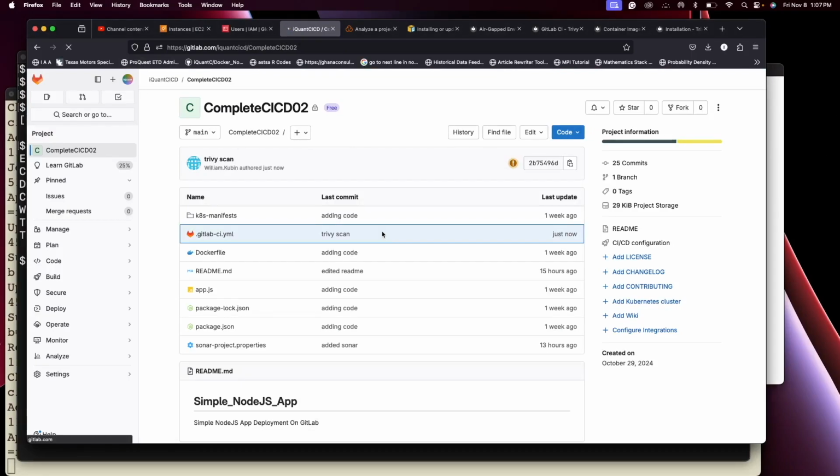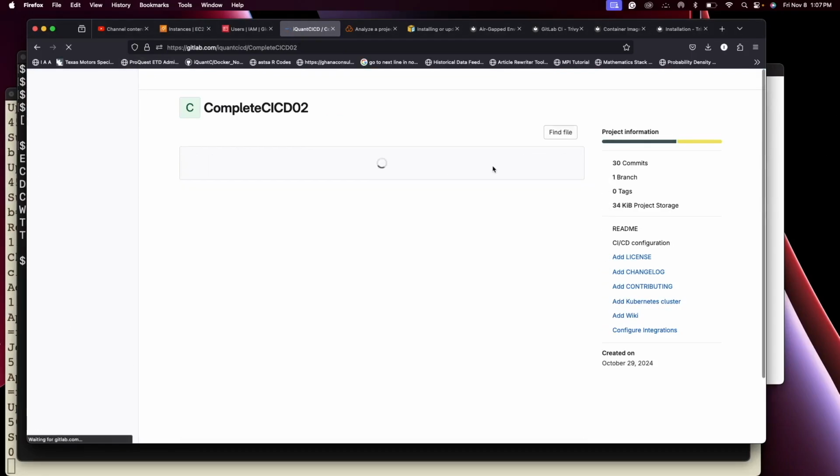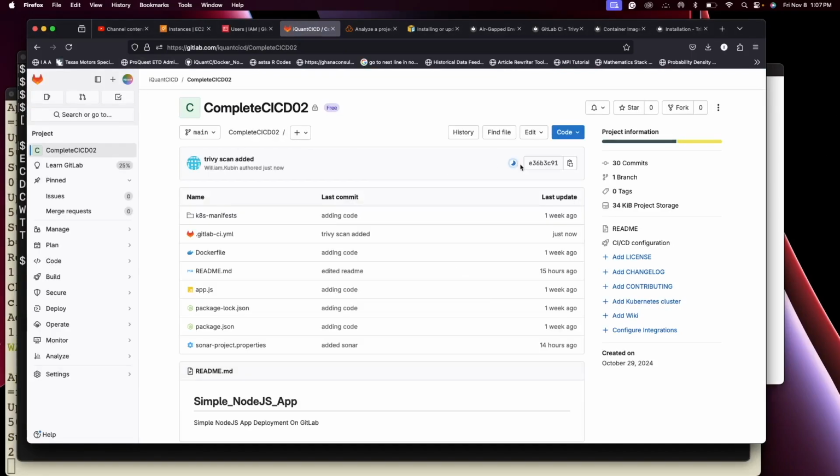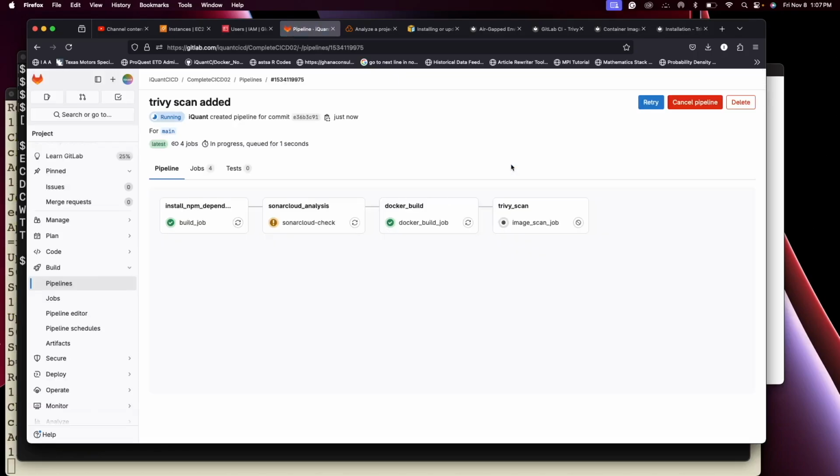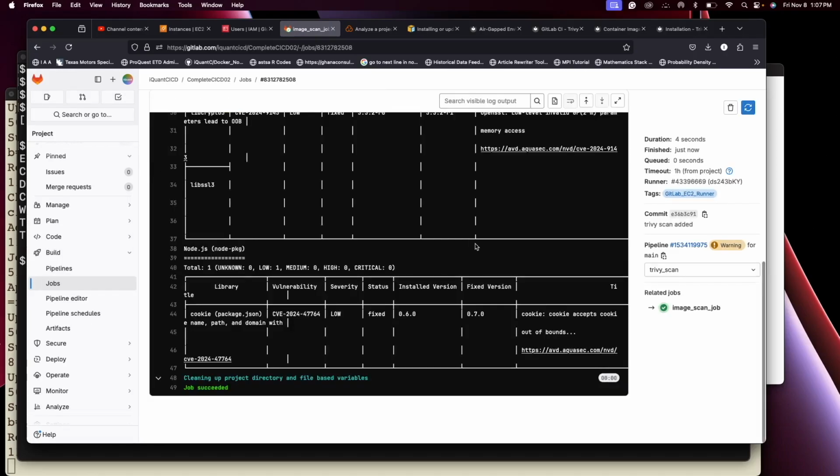All right, let's go to our pipeline script. Refresh this, and our pipeline should start. So let's go in there. Okay, so you can see it's successful. Click this, and you should see the results of our scan. You see 1 low, 0 medium, 0 high, 0 critical.